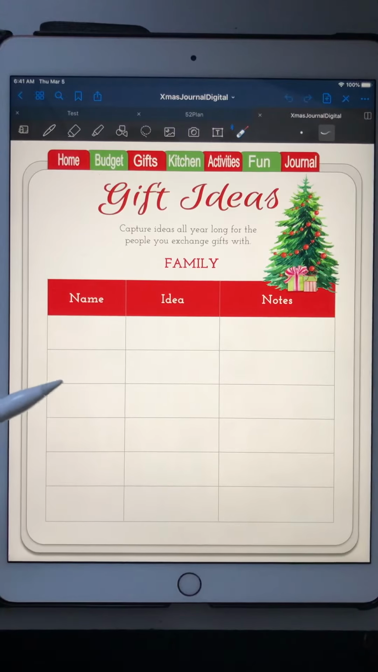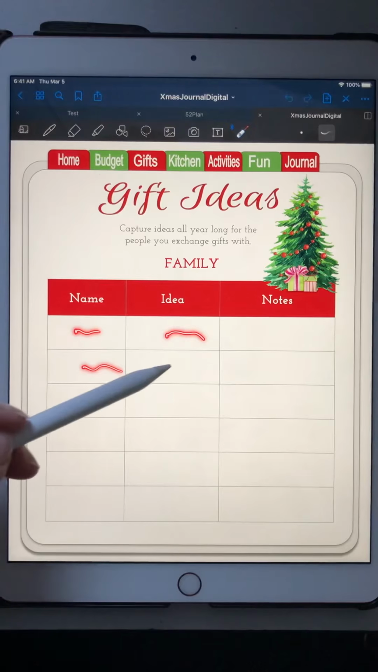But that's kind of tough. You don't always know what to buy somebody. So if you have this planner way in advance, you have a chance to put down ideas throughout the year, which is what I like to do.